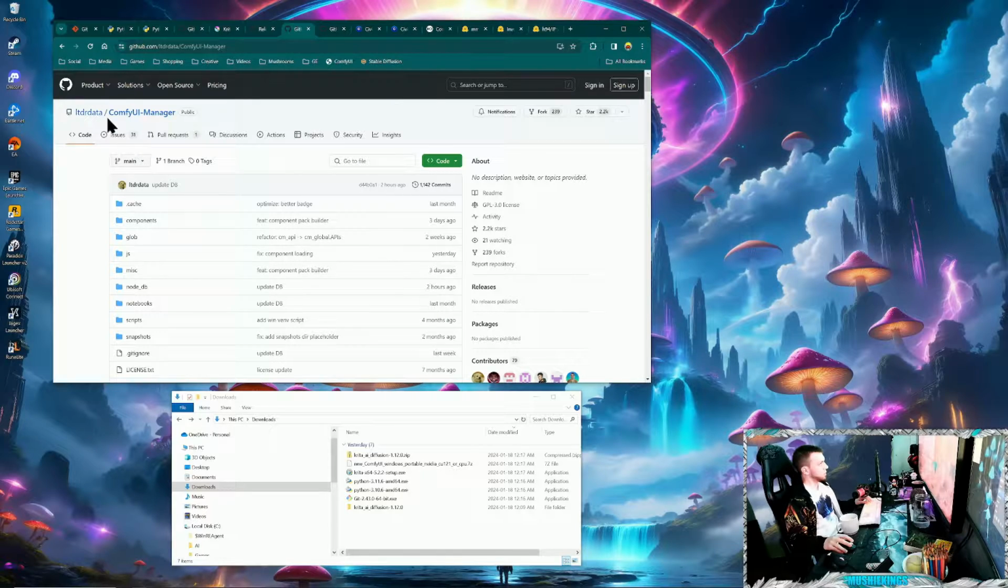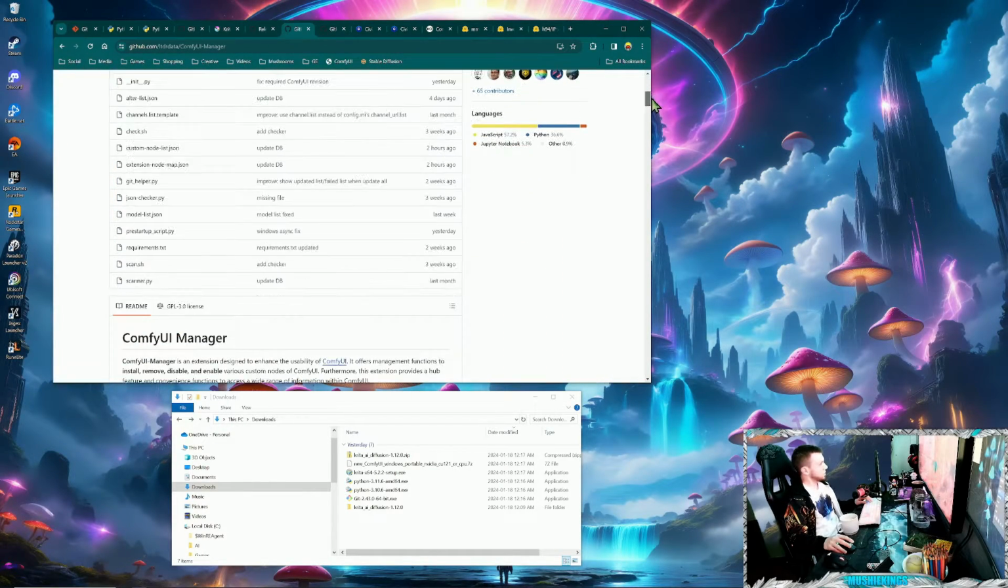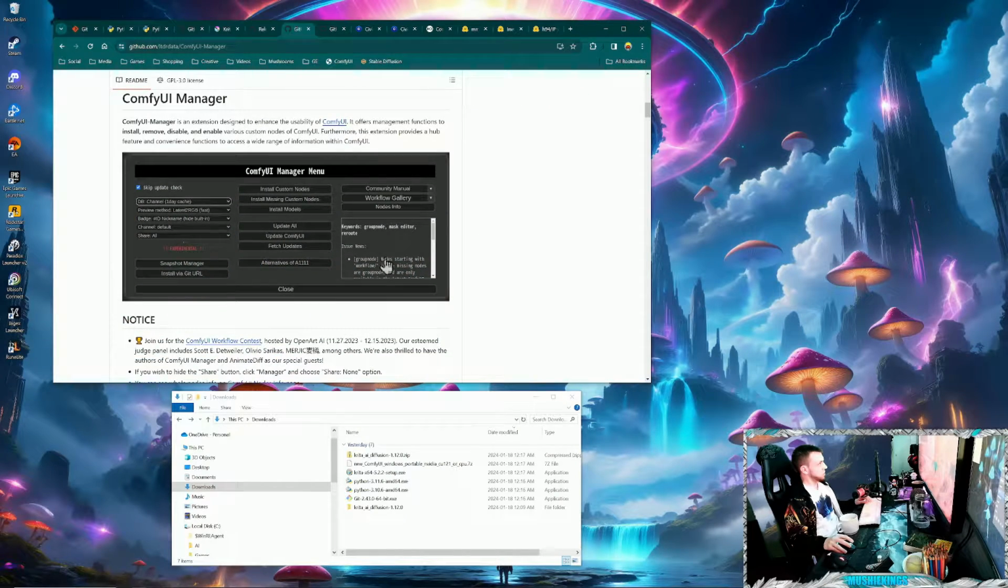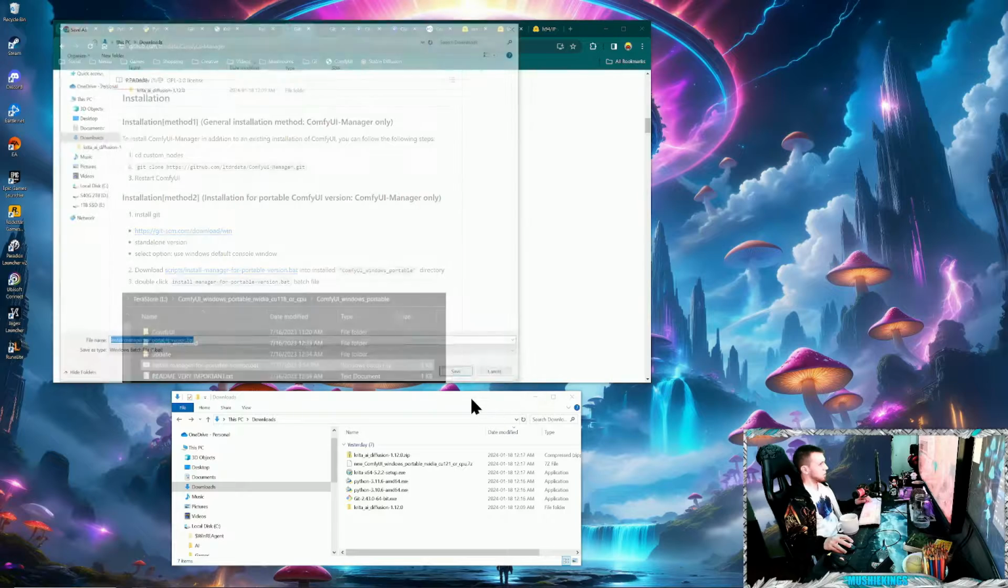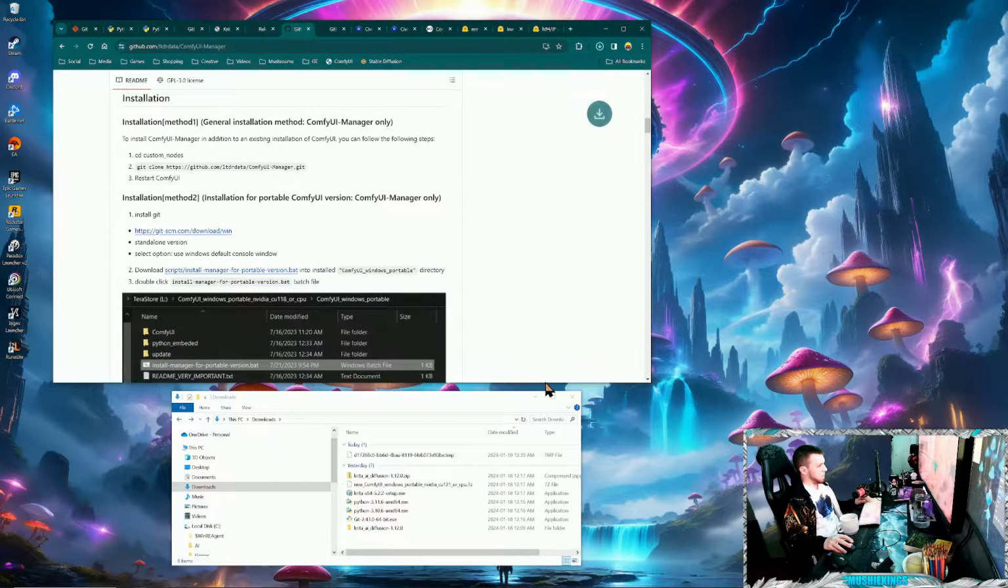Next, we'll want to get the comfyUI manager. It's an extension. Makes things a lot more convenient with this menu here. Roll down until you see download scripts install manager for portable version.bat. You want to right click on this link and save as. This bat file will basically install everything automatic.